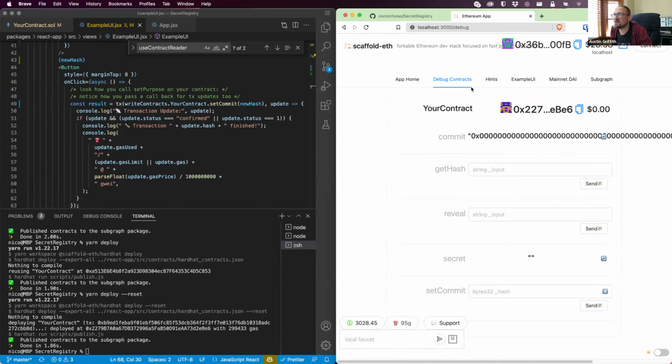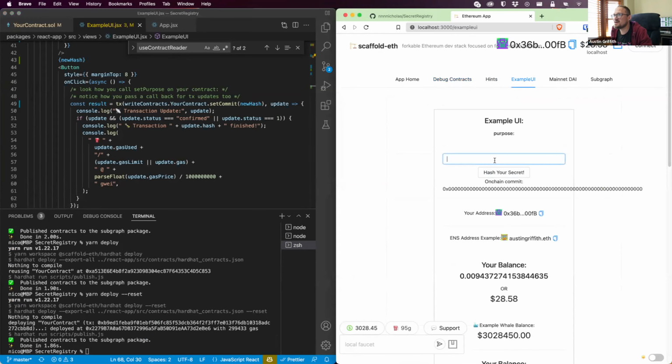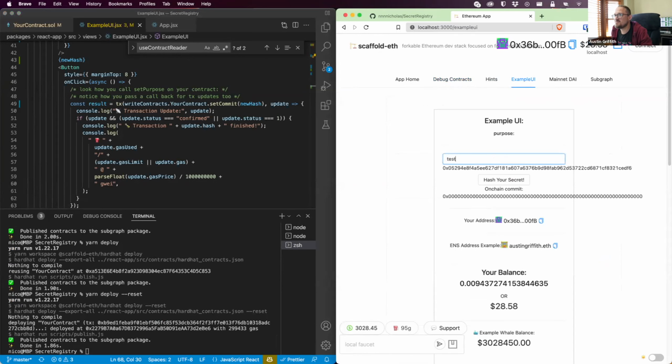Okay, there we go. That was our problem. So we go back to our example UI. We've got a fresh one. Yep, now we can do test. Now if you hash that, we should start to see it as our on-chain commit. There we go.